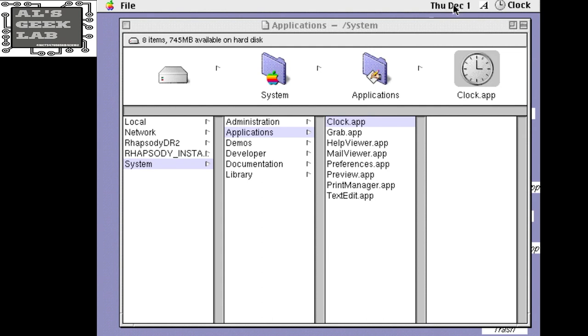Starting clock. And that's just like the one in macOS 9, up there on that taskbar. I don't think that clock made it into the final macOS 10 clock. Preferences, let's go with preferences.